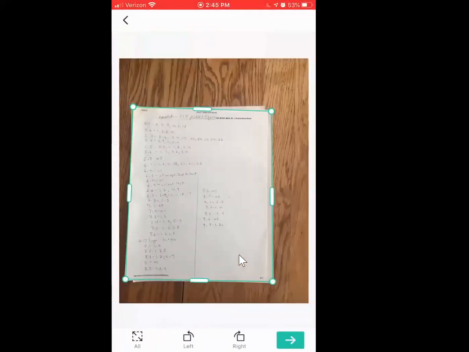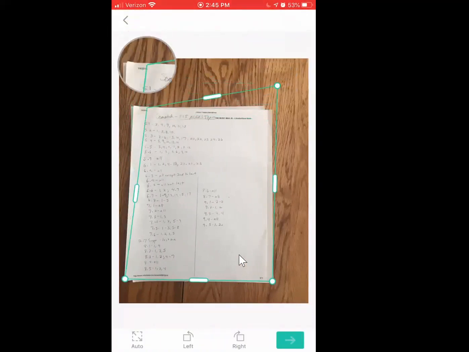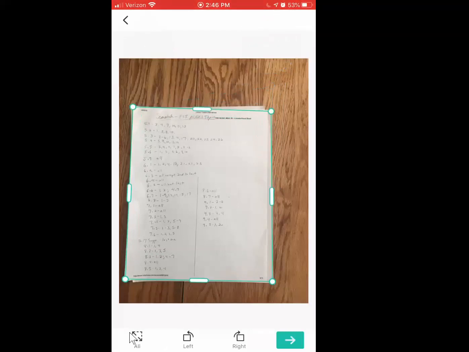It takes a picture, and then you can see it comes up with this green rectangle that you can physically just touch the screen and move those corners around. Or there are some options down at the bottom. You can do auto, where it tries to find the corners for you. If you like where it found it, great.